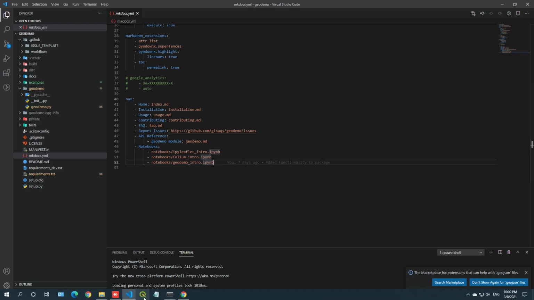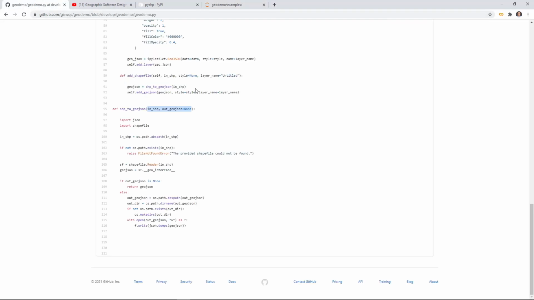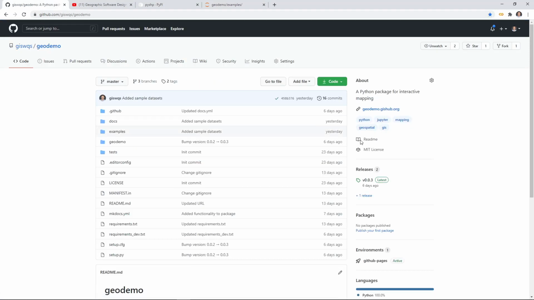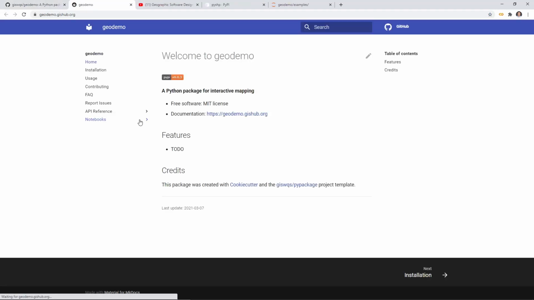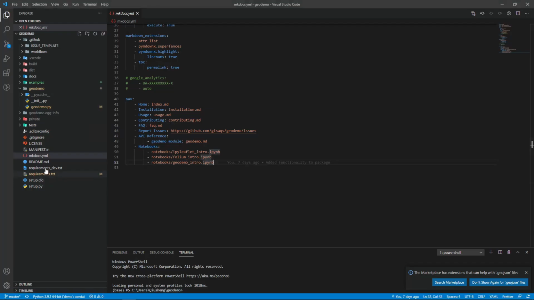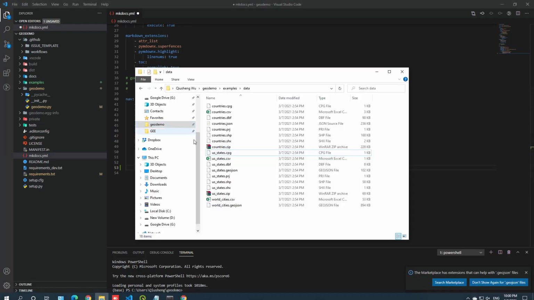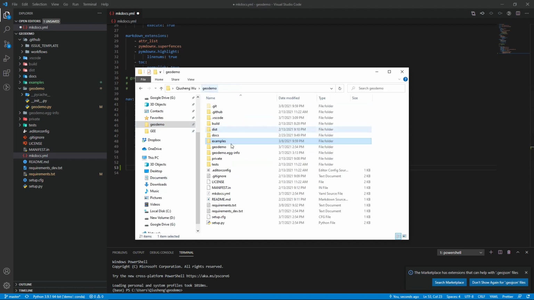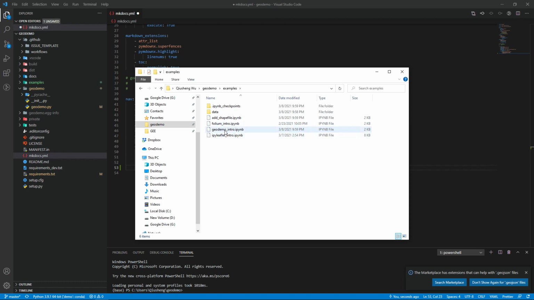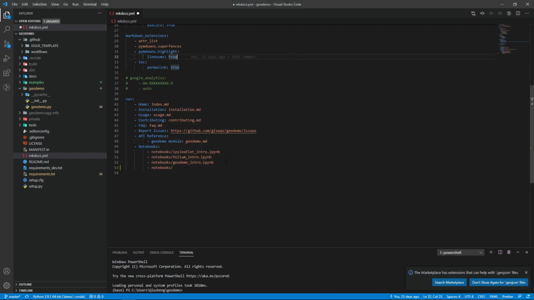So let me go back to the GeoDemo website and go to the repo. If you click this one here, the notebook doesn't show up yet because we haven't pushed the changes. So all we need to do is come back to here and enter this one, notebooks. It's better to just copy the file name, because sometimes you can have a typo and then it's not going to show up on your website. So I'm going to extract files, copy the file name, and then come back to here and paste the file name, Control S.